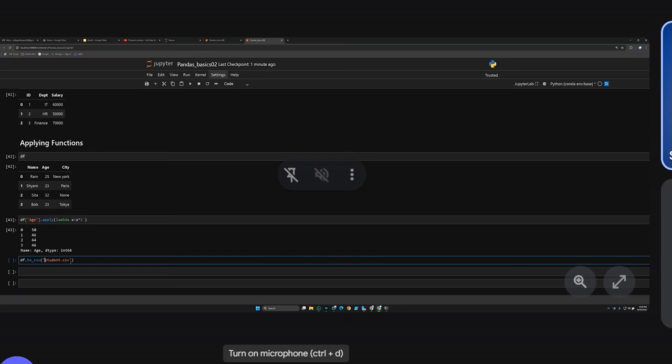Okay, and if you don't want this index to be part of your data, if you save without the index, what happens is this 0 1 2 3 also appears in your CSV file. If you don't want that, you can say comma index equals false. Okay, I'll run this.